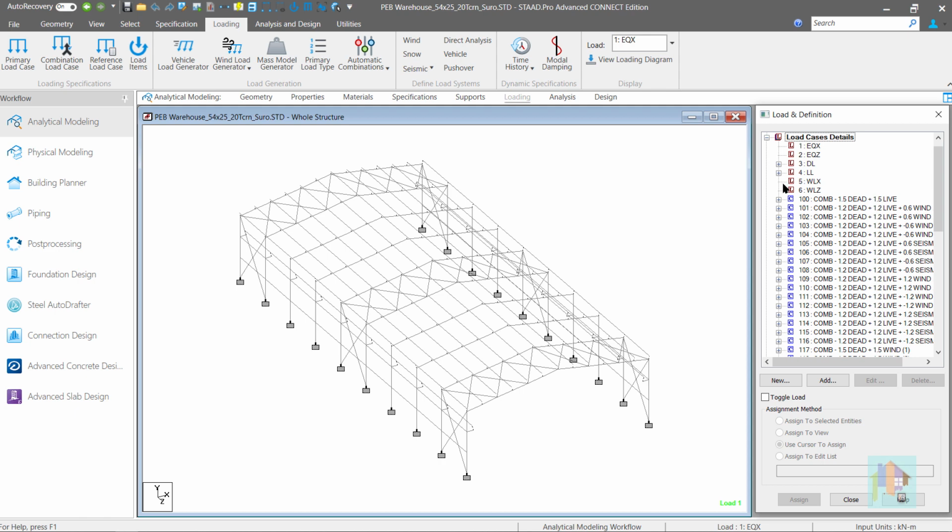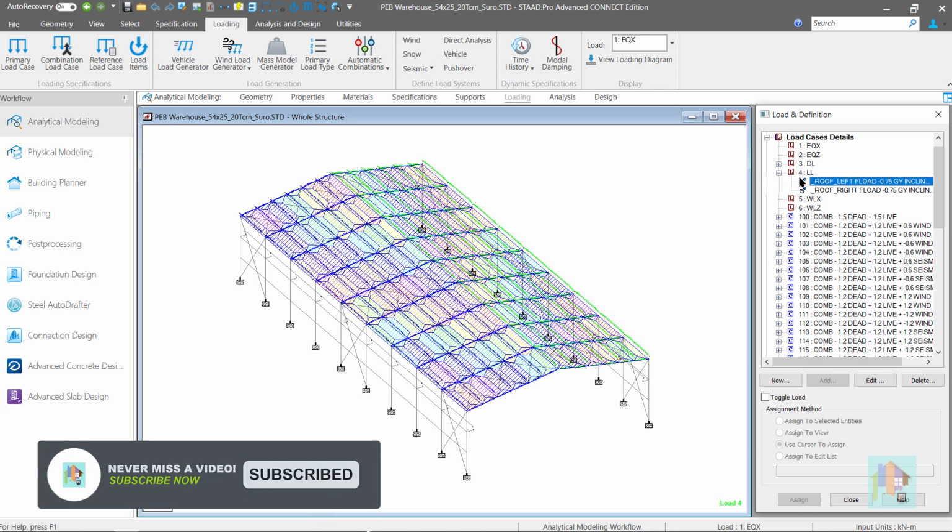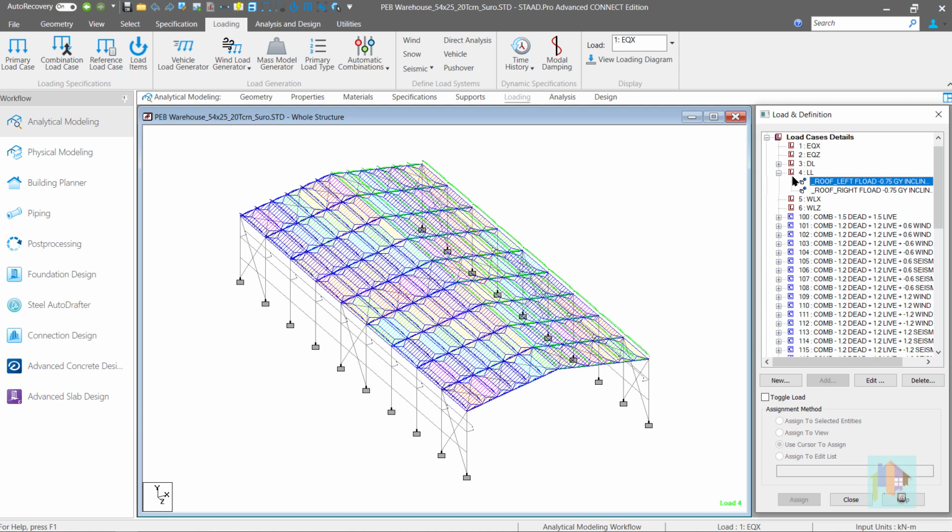For different projects with different type of structure, these basic loads remain identical, right? Have you ever wondered how we can reduce the modeling time by eliminating this repetitive load generation process?